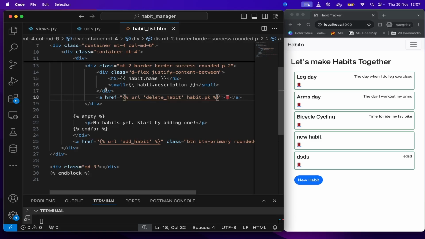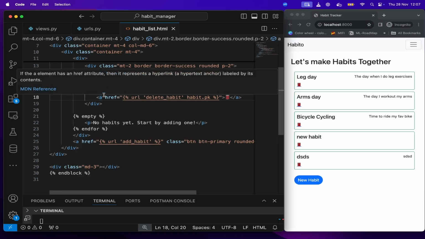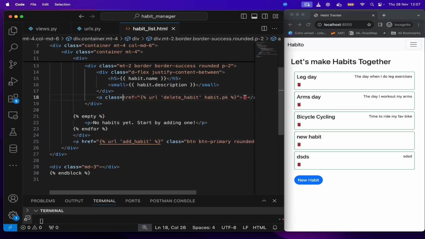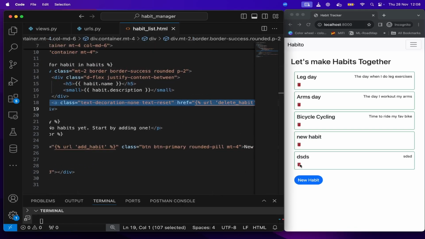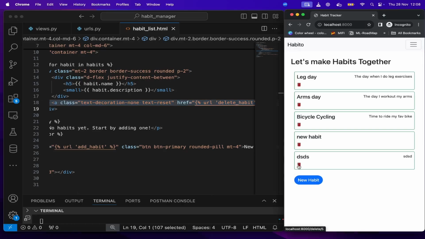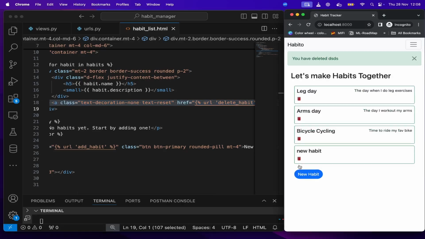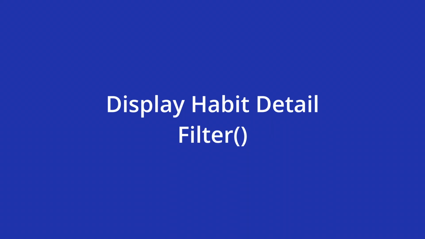You see that little underline below it. So I'll add a class here saying text-decoration-none and text-reset. Text decoration none, text reset, and there we have it. So if I click on this icon here, we should be able to delete a habit. If I click, it says you have deleted this. If I click, you have deleted new habit.